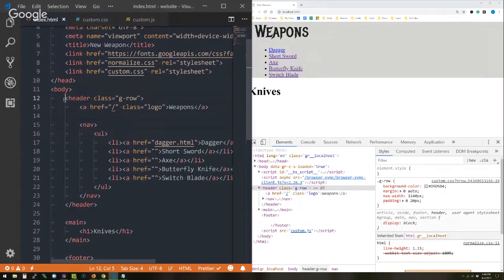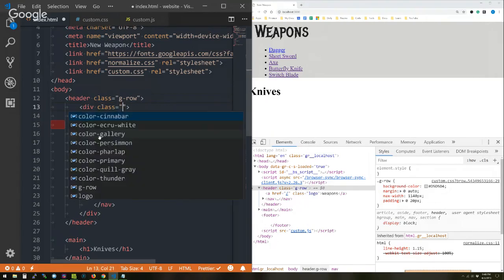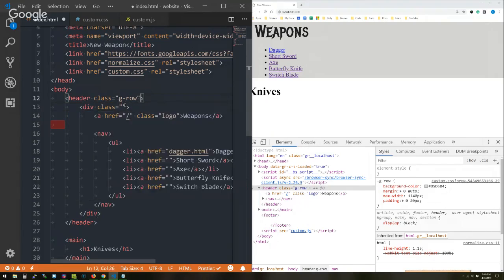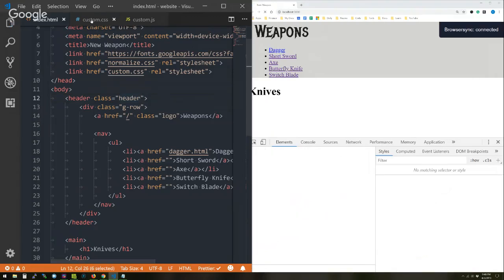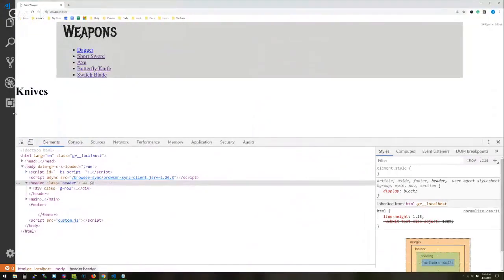Again, we've got our header, we've got our main and footer. What we want to do is wrap all this with a div. In this case, we're going to actually move our row here. So that's our container, and then our header is actually what will have the background. So we can call this header, if we want. That's fine. All right, so let's see what that did. Did that do anything? Not yet.